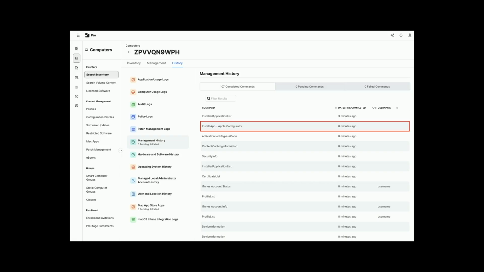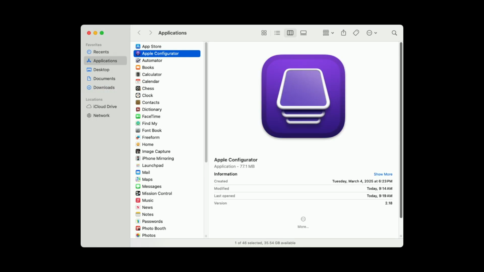So on the MDM side, we can see that there was an MDM command sent to install Configurator. And what this means is that an MDM command was sent to the Mac and it contained a URL. And that URL said, here's where you grab Configurator from. And on the Mac side, we can see that Configurator is installed.